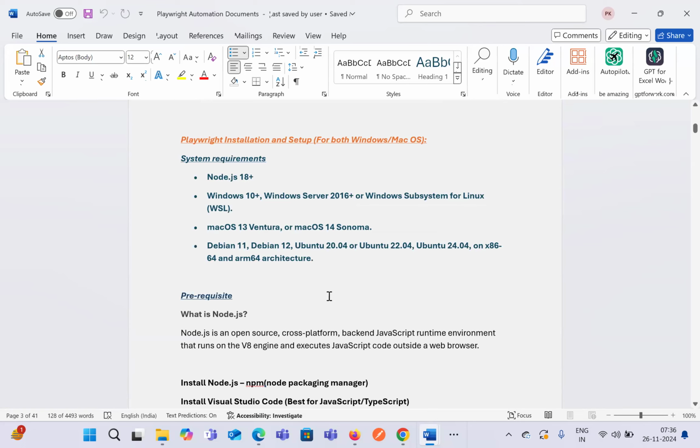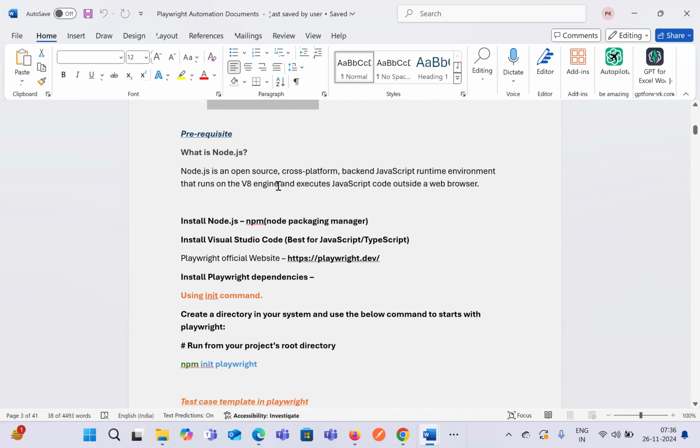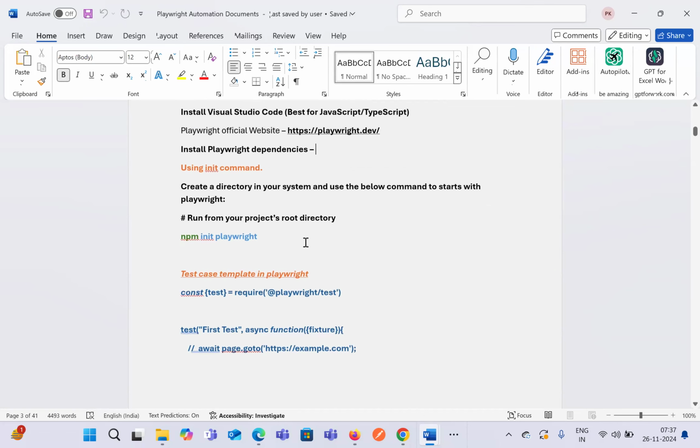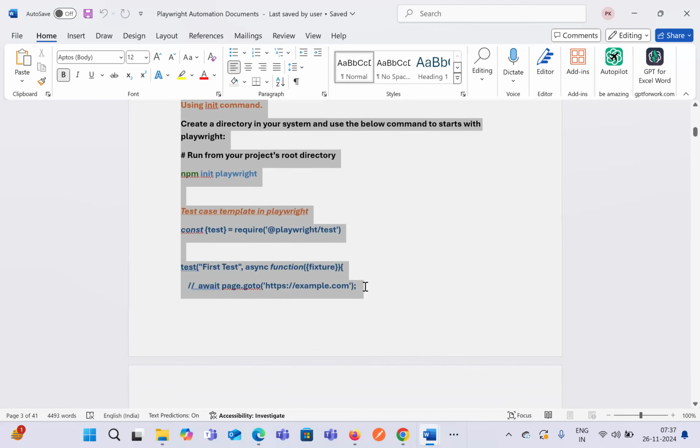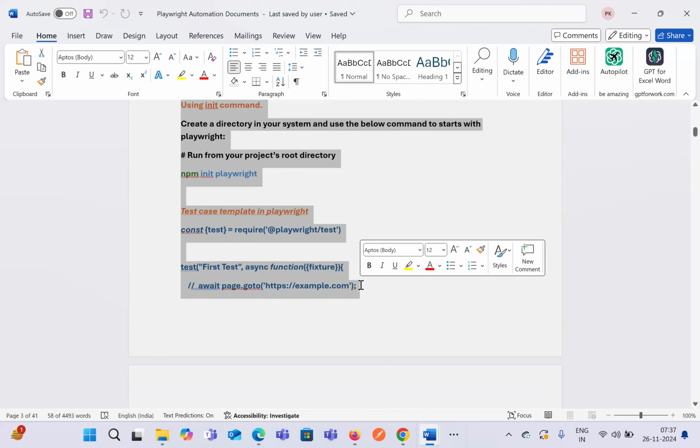Apart from that, for every setup that we require, whether you are using Windows or MacBook, I've given every detail here. What is the system requirement? What is the prerequisite to start with Playwright? Where can you download TypeScript? Where can you download Playwright from? How do you install Playwright, and so on? We'll follow the same documents going forward for our installation, as well as for the different types of methods and scenarios that we'll be discussing in Playwright.